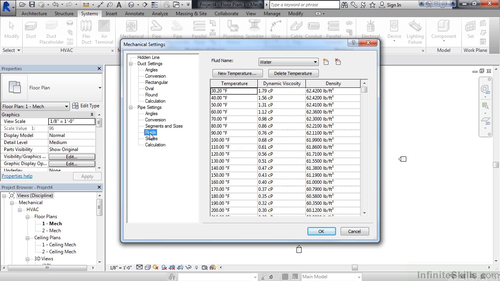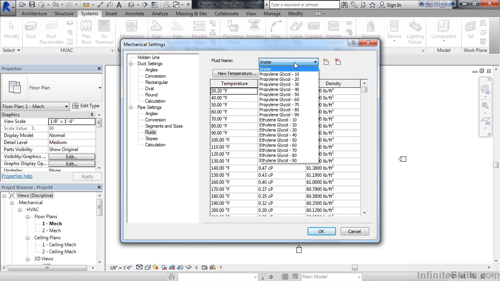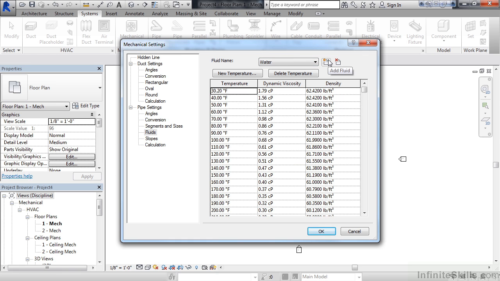Click fluids. This is where you can set fluid names and then average temperatures and dynamic viscosity and density of each fluid. Clicking the drop-down will display those fluids already in the system, or you can click the icon to the right to add a new fluid or to delete an existing fluid.